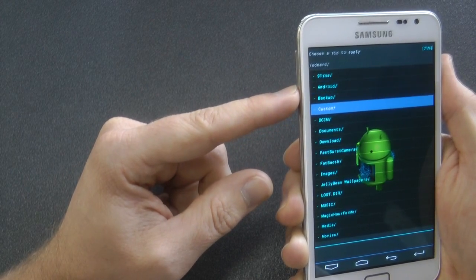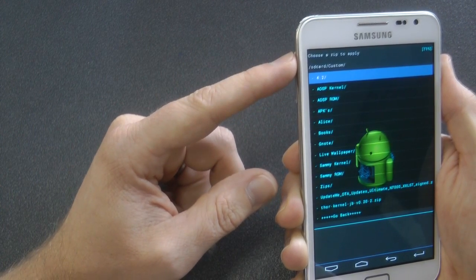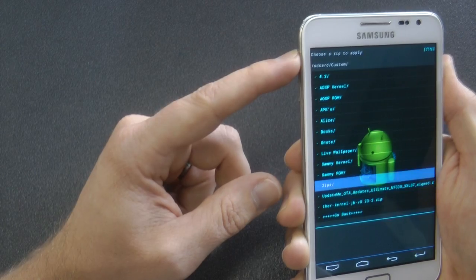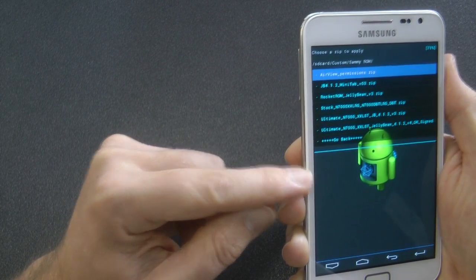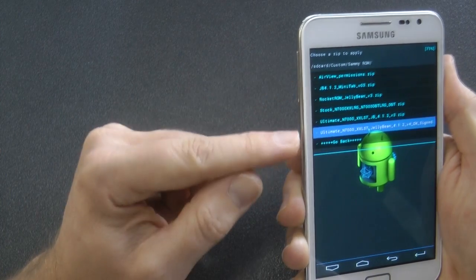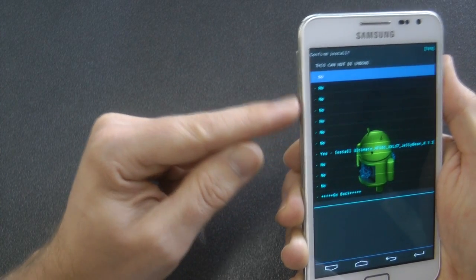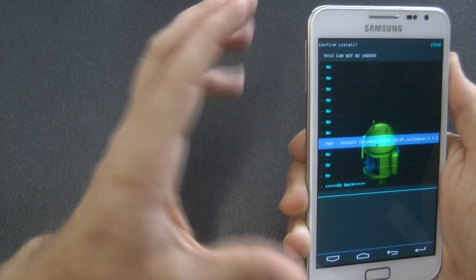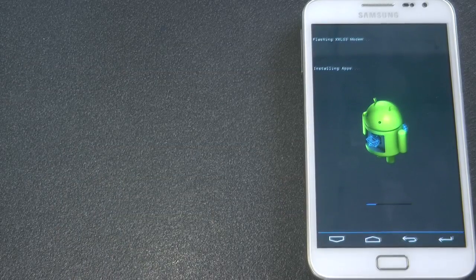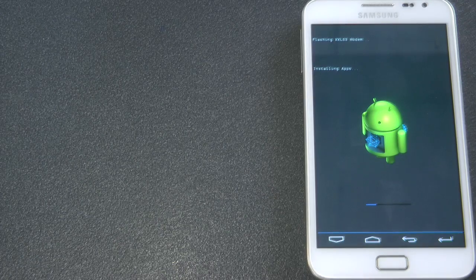Now we can go and install our custom ROM. So for this demonstration purpose, I'm installing a Samsung ROM. This is Ultimate version 4. I'll put the link in the description if you care to install that one. And let's just speed this up 20 times, because this is going to take a long time.